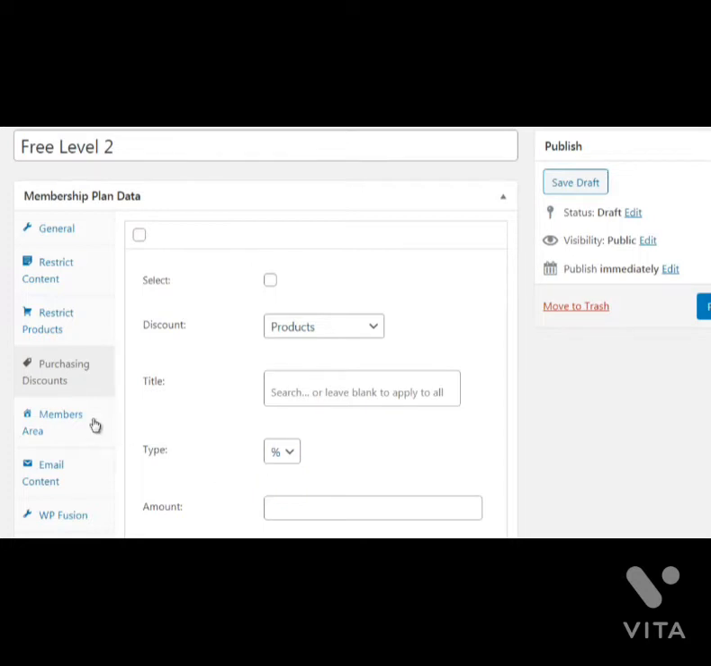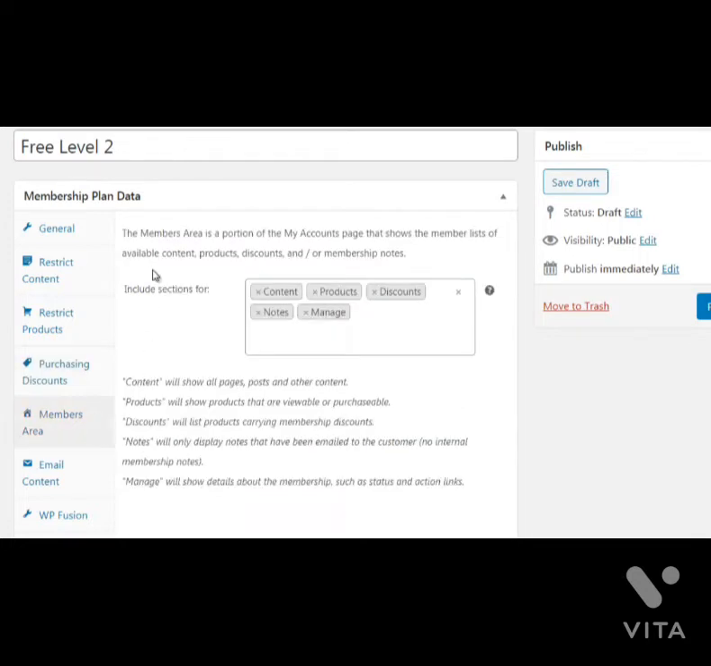Next up, we have members area. Now, members area, as you can see, is a portion of the My Account page that shows the member lists of available content, products, discounts, and membership notes. Now, down here, it has an explanation of what that is. So content will show all pages, posts, and other content.